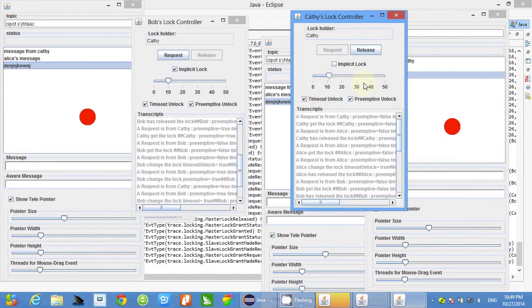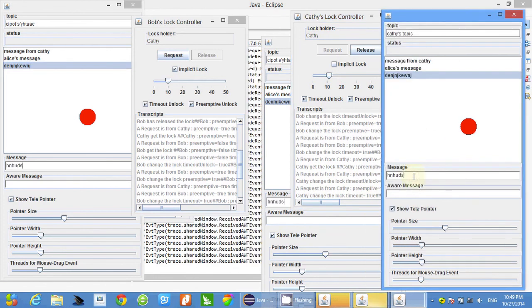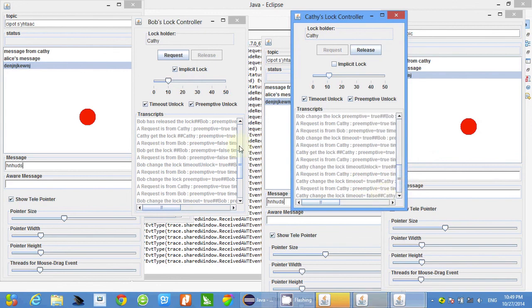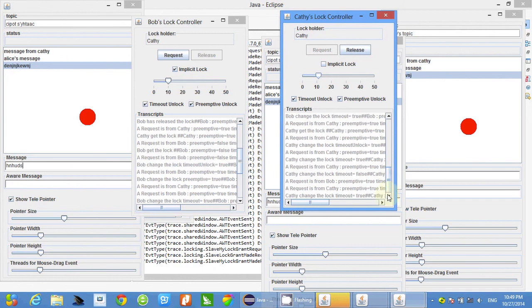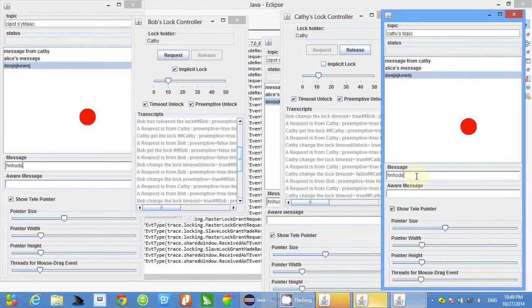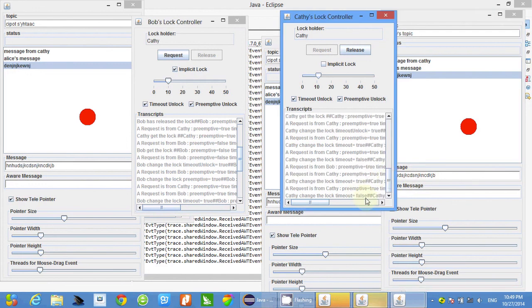If Cassie uses the timeout and the preemptive unlock, it's timeout because 10 seconds later. But if Cassie enters something here, it becomes timeout false, and Bob cannot request the lock, but Cassie will not release it automatically. It's not timeout. Ten seconds later, it's timeout.